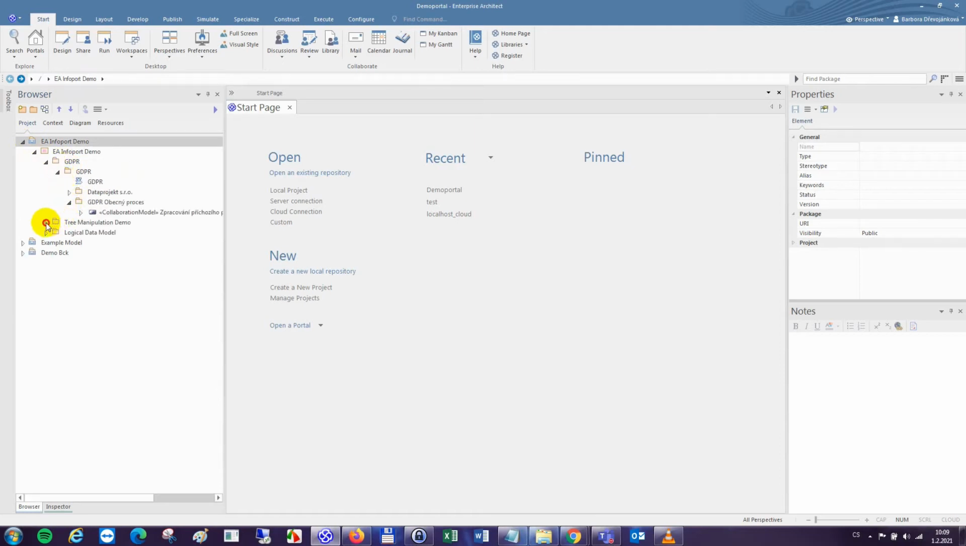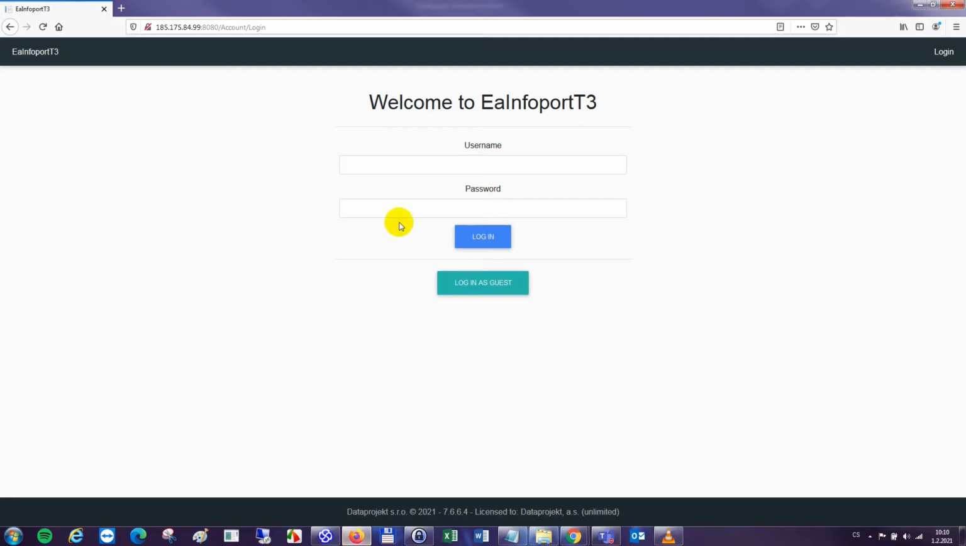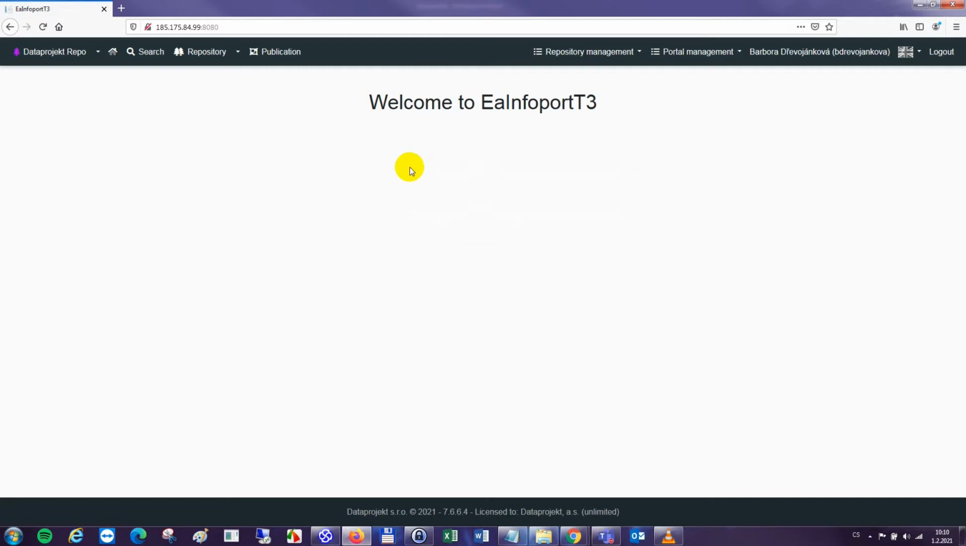For presentation purposes, we have prepared a demonstration repository connected both to the portal and Enterprise Architect. After logging into the portal, a basic user interface is displayed. For more information on logging possibilities, watch the previous video.